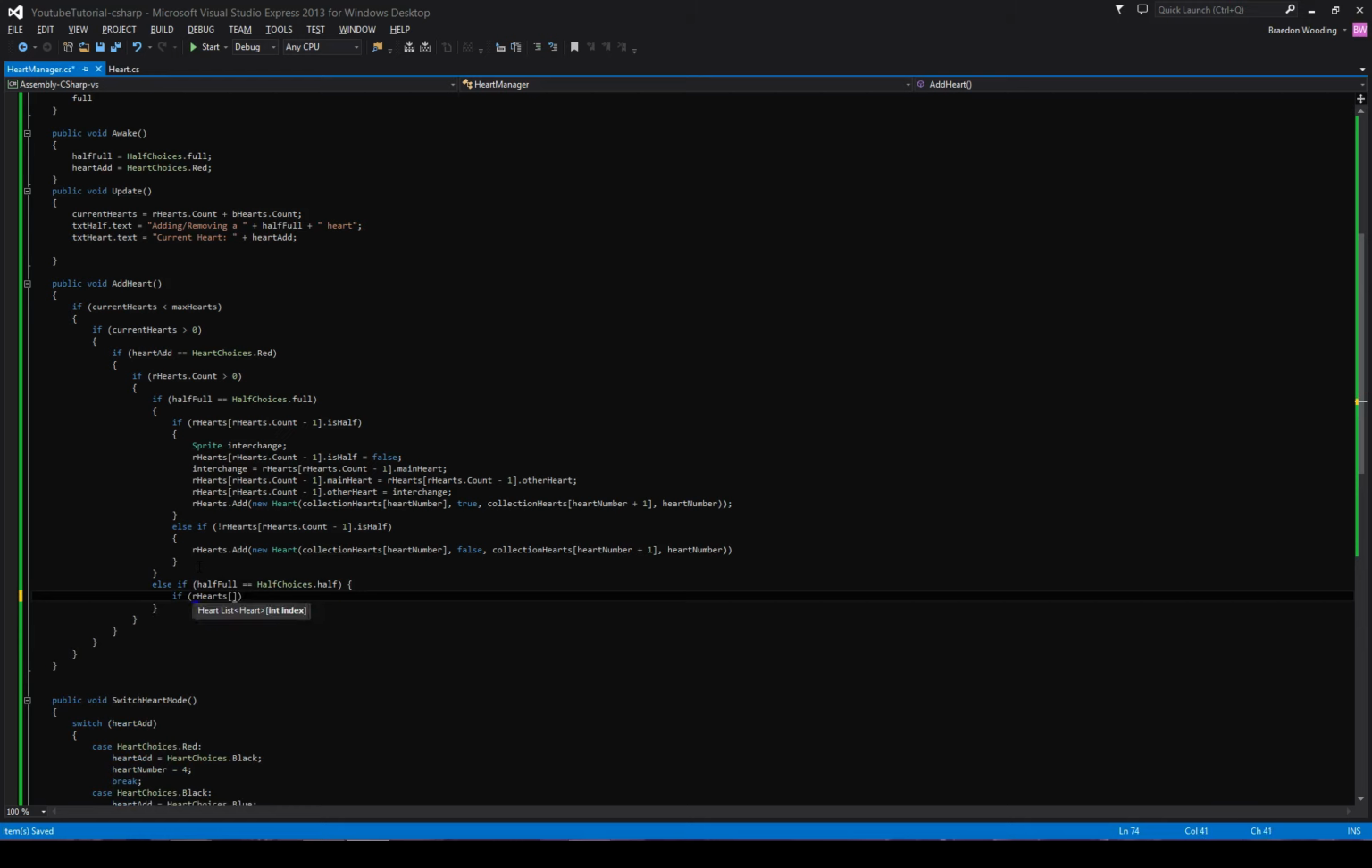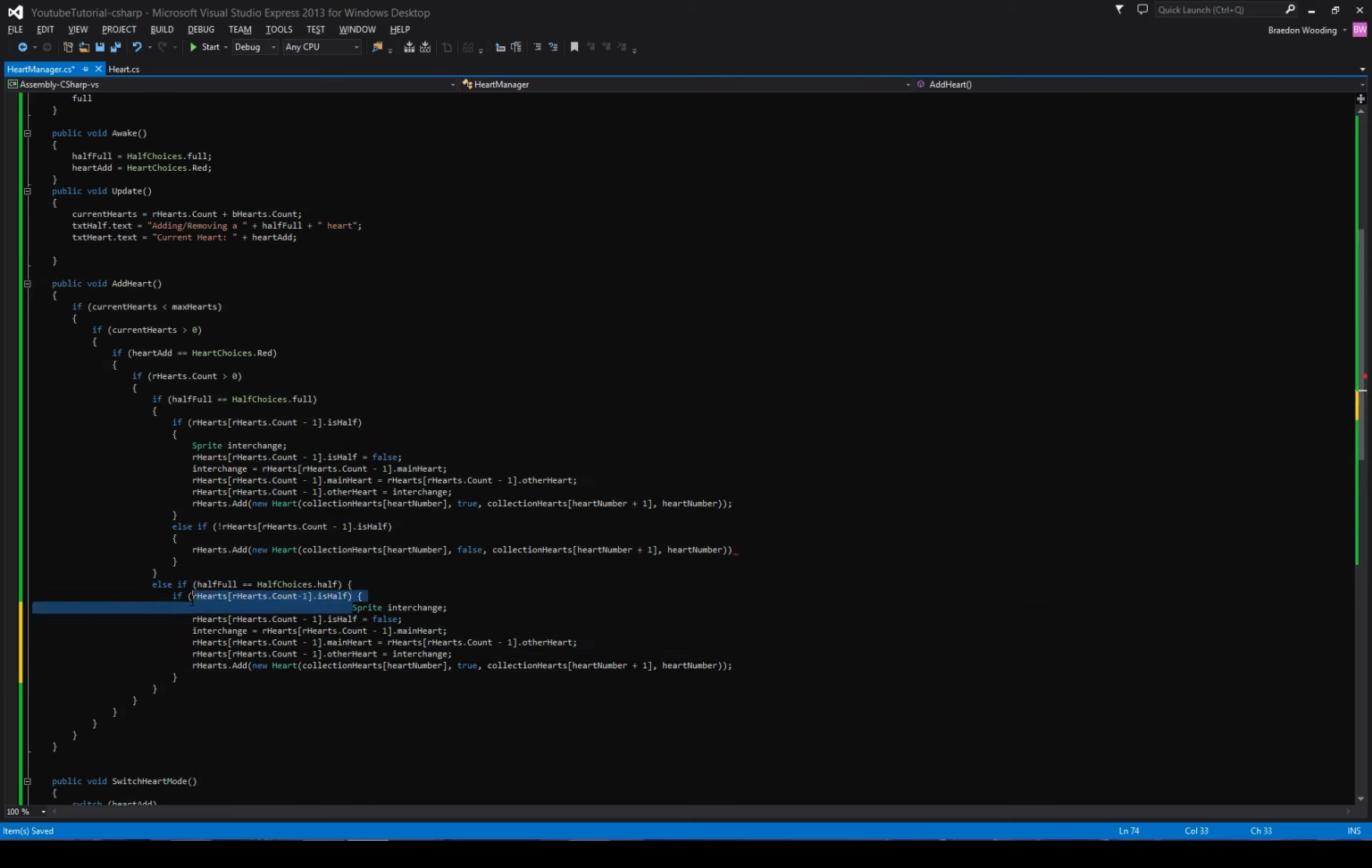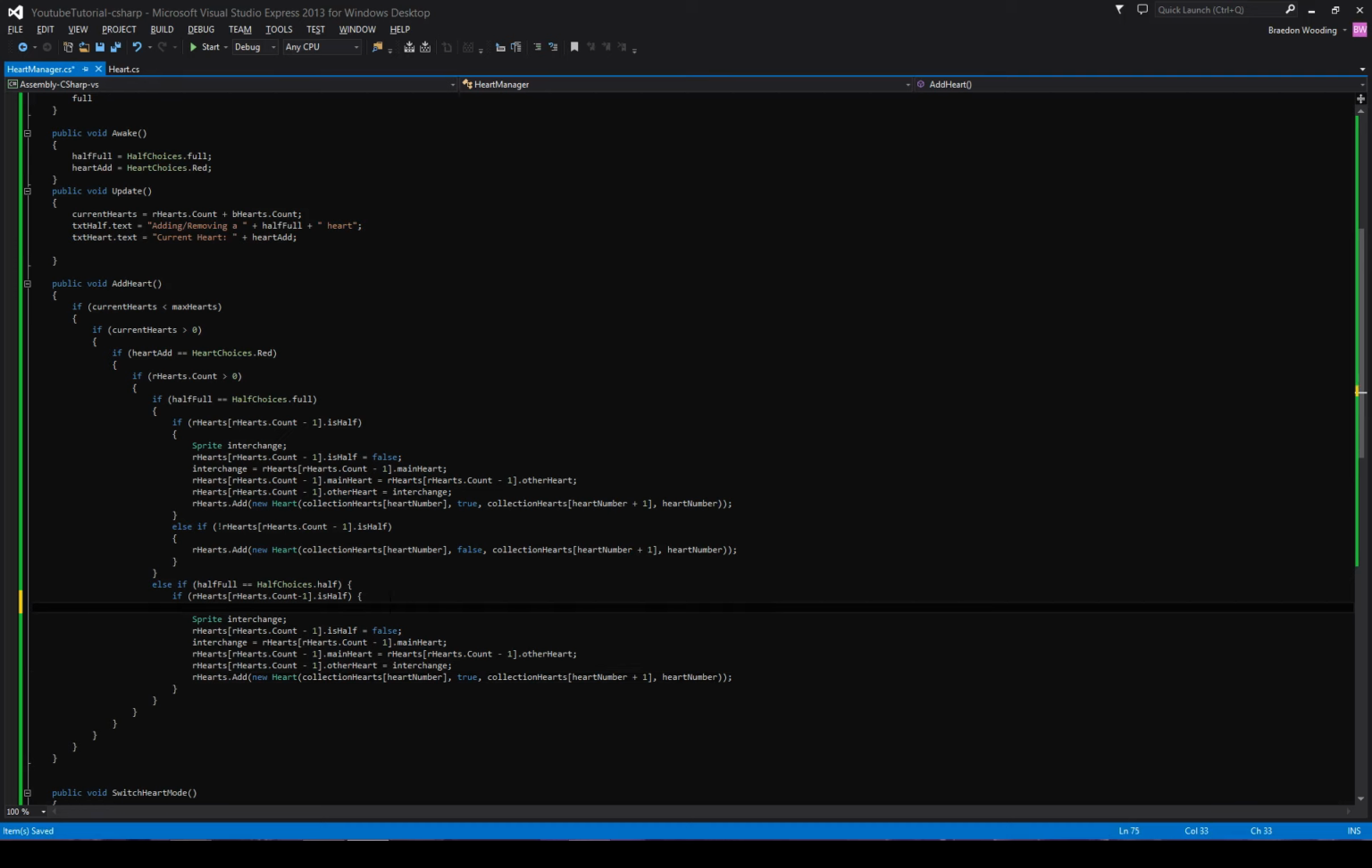If hearts dot count minus 1 dot is half. If it is half, then do you know that code we copied before? There you go. So that's gonna be a colon. But the only difference here is we want to say, is there actually a difference? We're not adding one, that's why. Okay, that's a big difference. We're not adding one. That's a big difference.